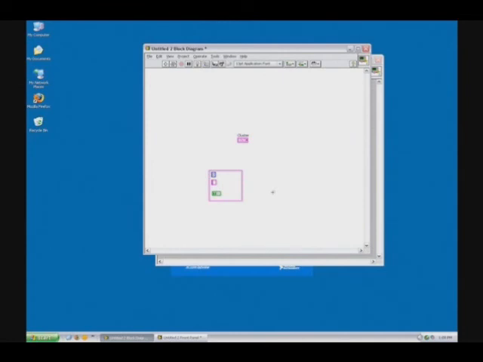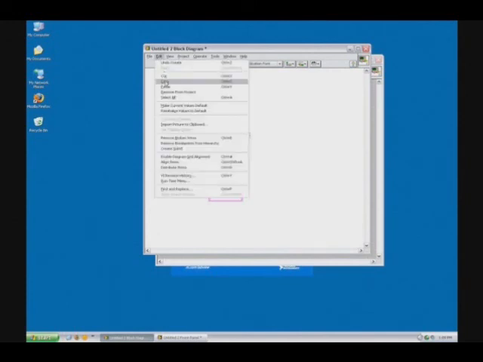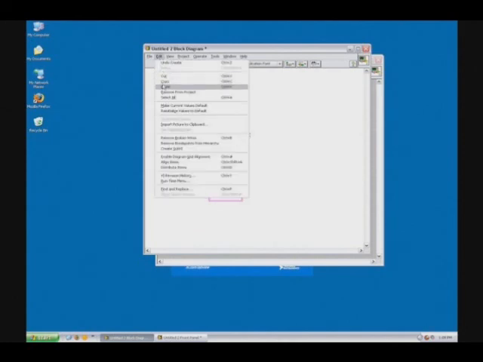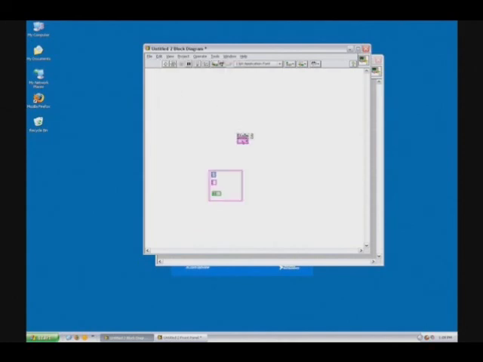If you already have a cluster control or indicator and want to make a cluster constant that contains the same data types as that control or indicator, simply make a copy of the cluster on the block diagram. Then, right-click on the copy and select Change to Constant.